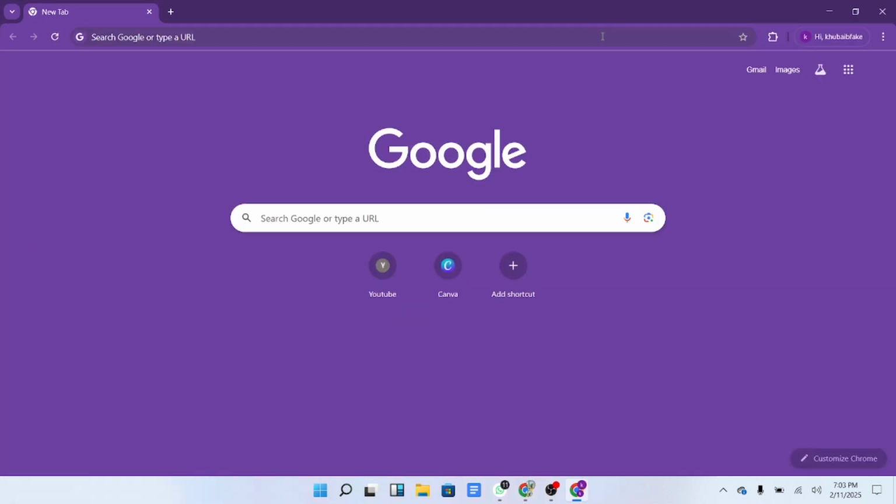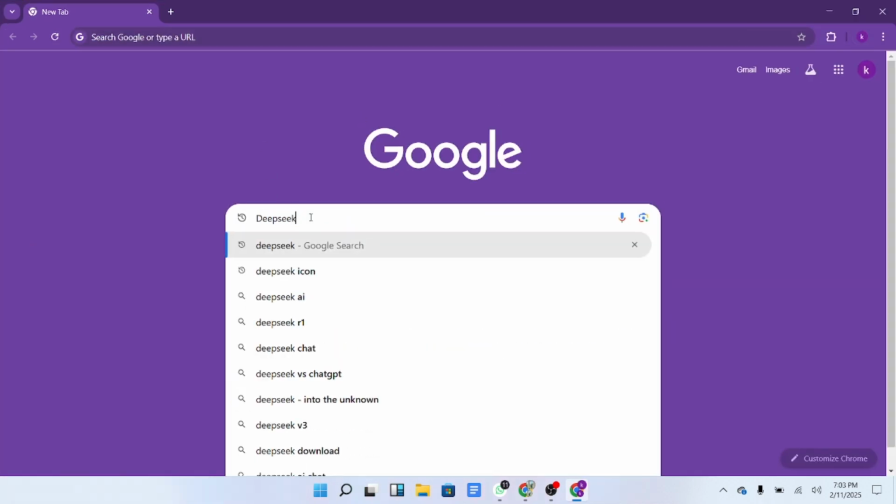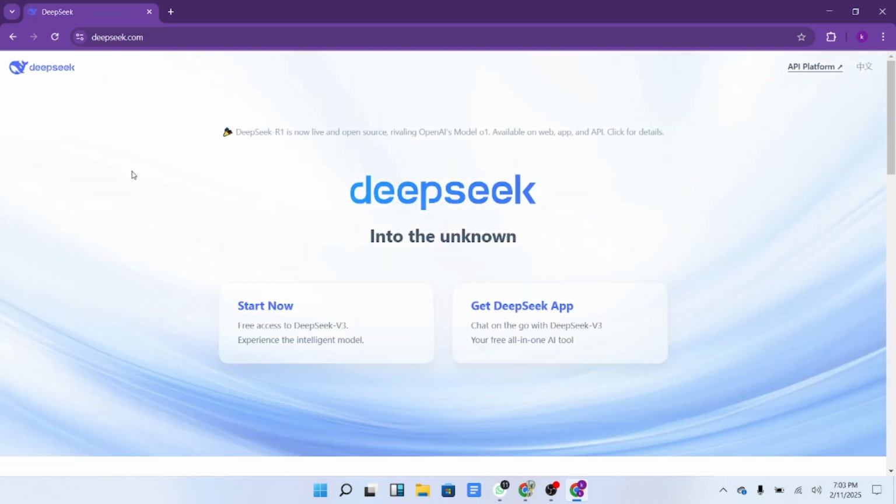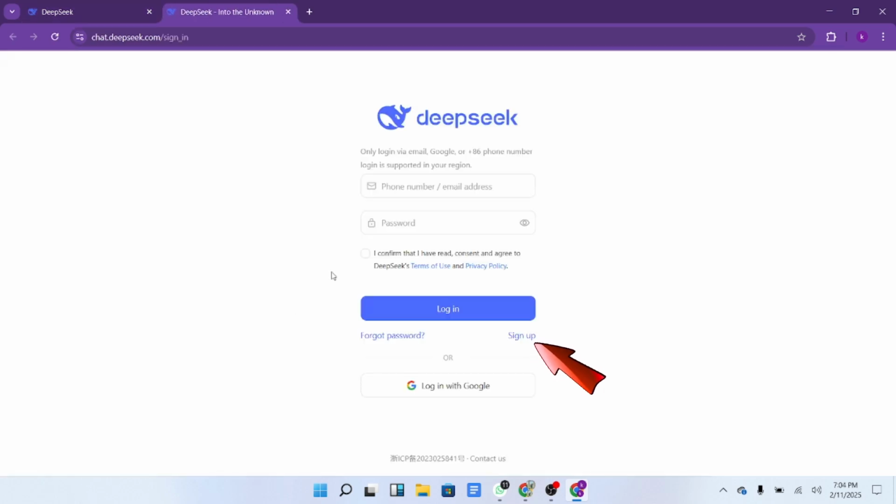Open Chrome and type Deepseek in the search bar. Tap on the first website that appears. You'll see two options on the Deepseek website: Start Now and Get Deepseek App. Select Start Now. Then select Sign Up to proceed.